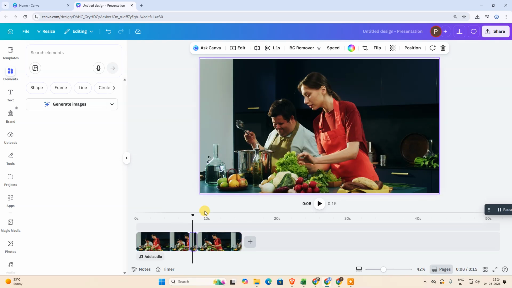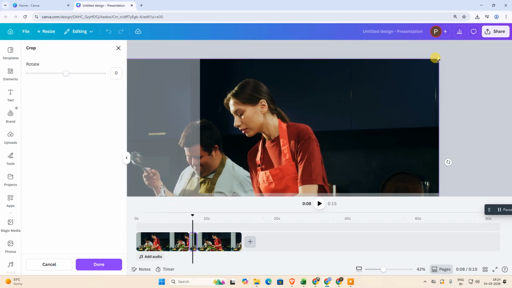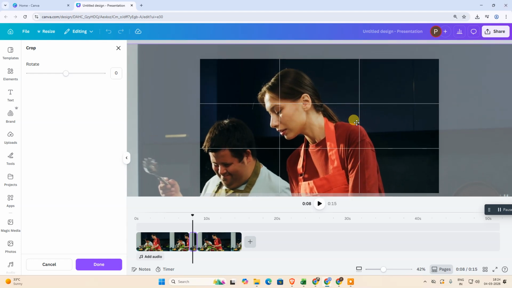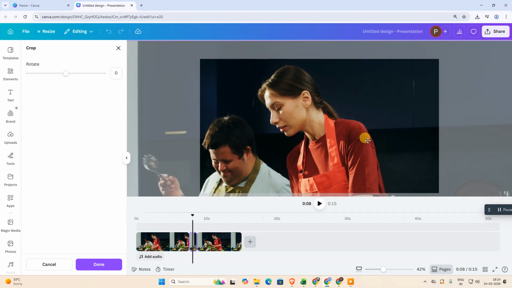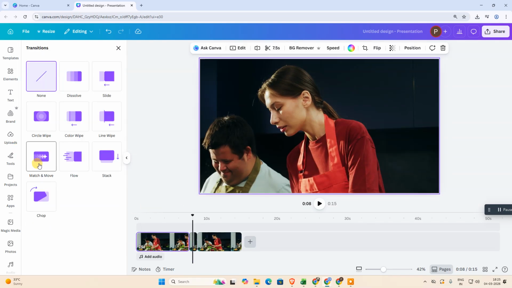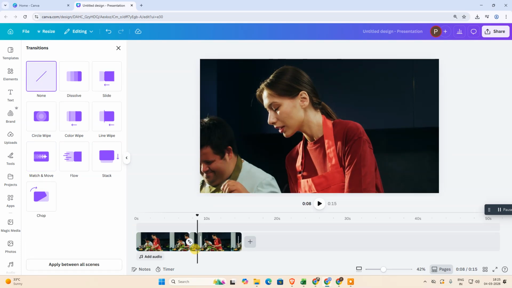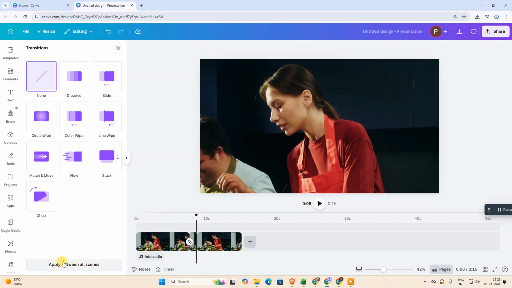So choose the first part. Okay, I have selected the middle clip. Now double click on it and zoom in. Make the zoom in, make visible the part which you want, and just click done. Now hit the transitions and choose match and move. And for the second clip and third clip also, you need to apply this to all scenes. Okay, so I have applied this.